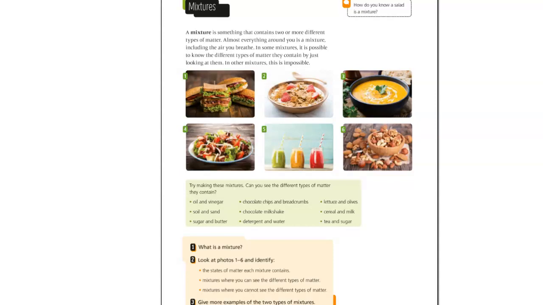Mixtures. So a mixture is something that contains two or more different types of matter. Two or more. Everything around you is a mixture, including the air you breathe. In some mixtures, it's possible to know the different types of matter they contain just by looking at them. In other mixtures, this is impossible.